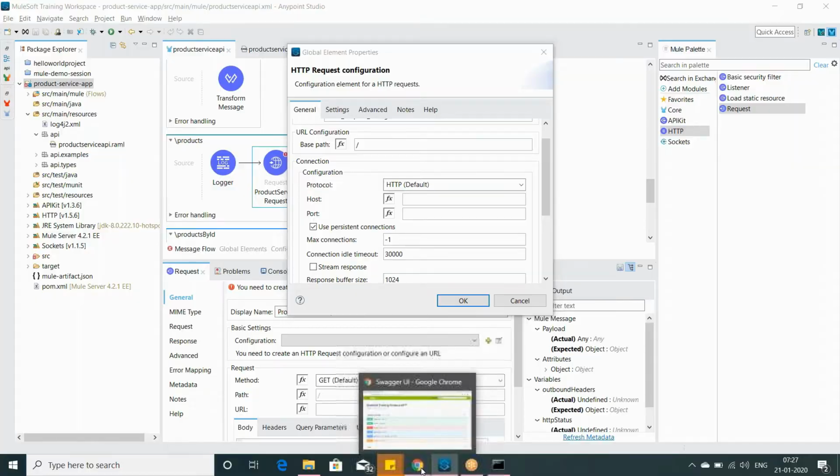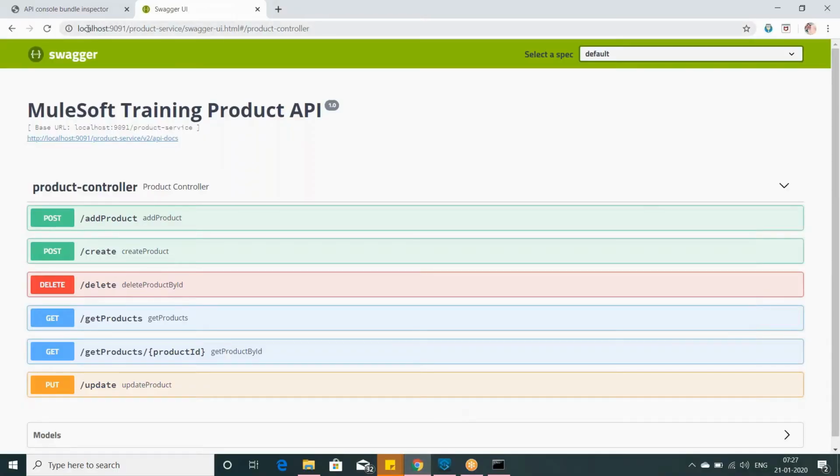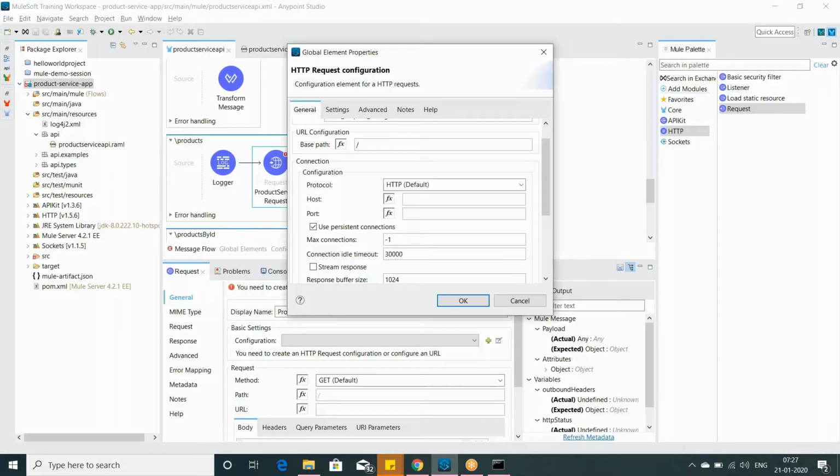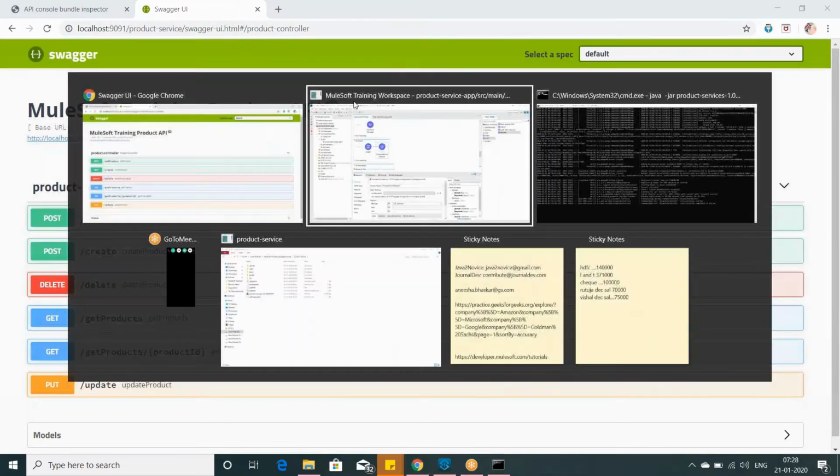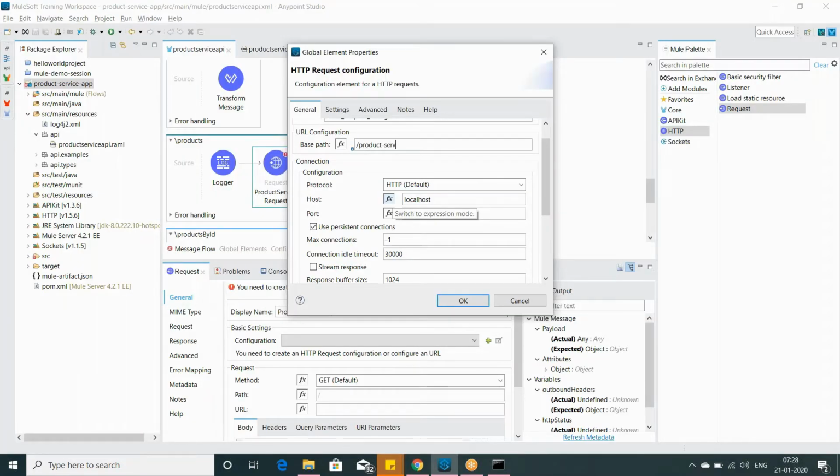If you want to see the host and port, open the Swagger. This is our host, because we're running on our local machine. This is our port, and this much is our base path. So I'll go to my Anypoint Studio and mention the host as localhost. My port is 9091. Now the base path is over here. I'll mention the product service, so product/service. This would be my base path. So this is about my configurations.